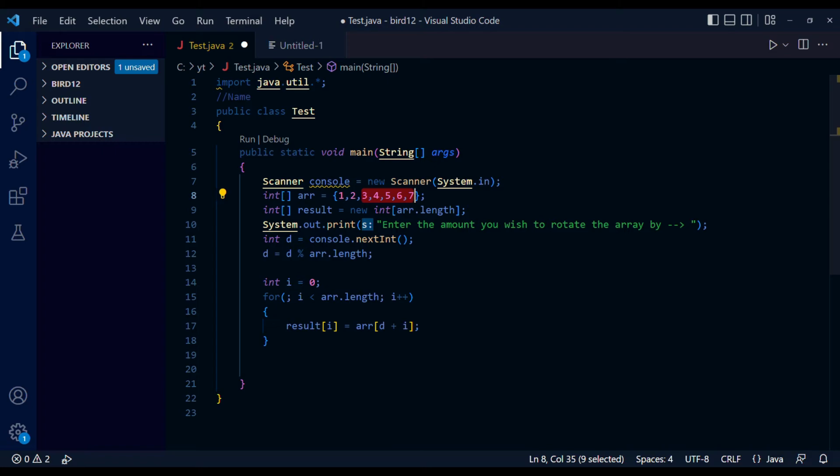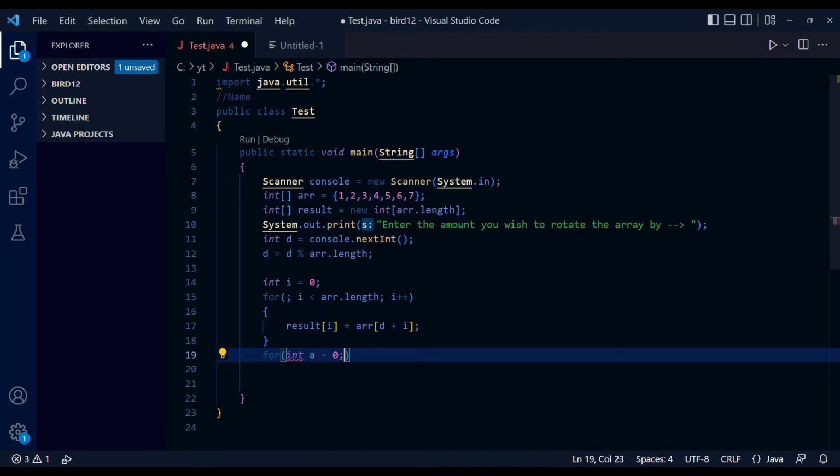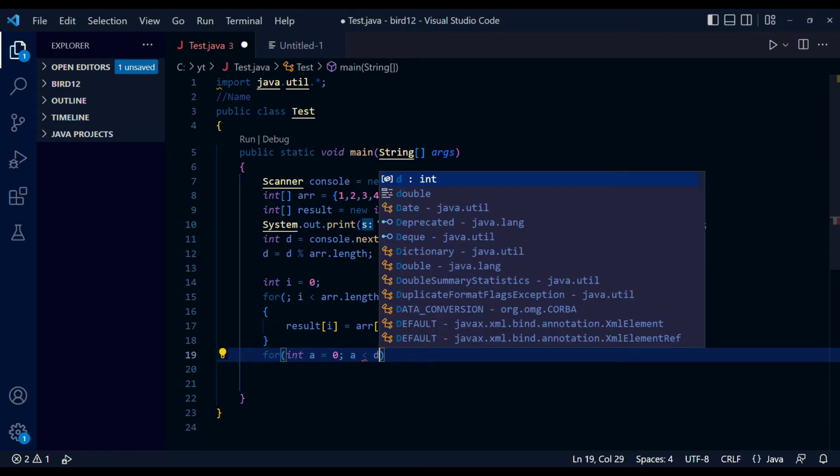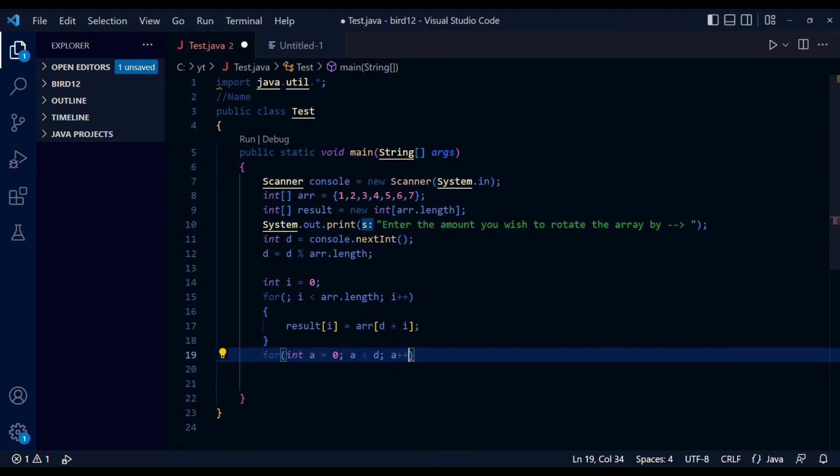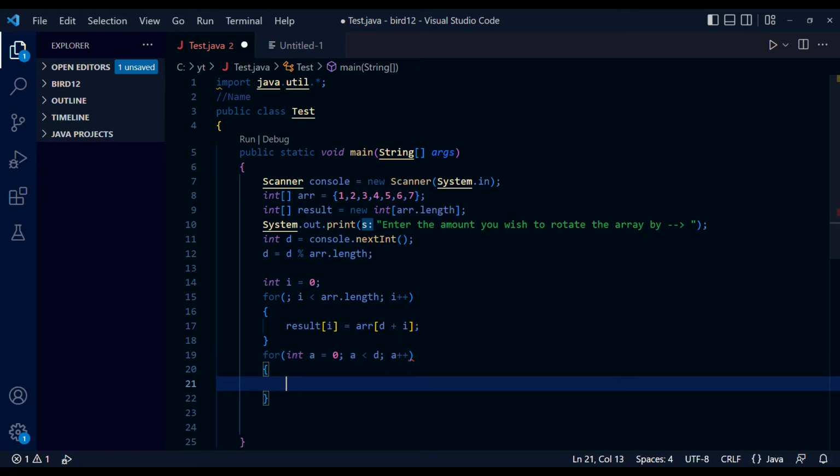And you might be wondering about what we do about the 1 and 2, and we'll get to that later. But for right now, this is correct. Let's create another for loop really quickly, and just initialize it int a. A is less than d. We'll learn why in a second, and just keep incrementing a by 1.